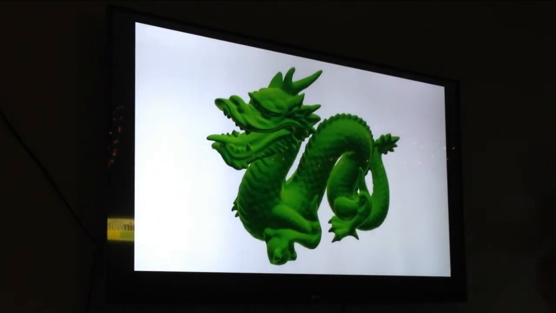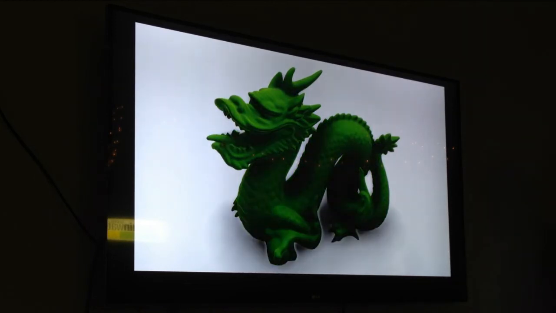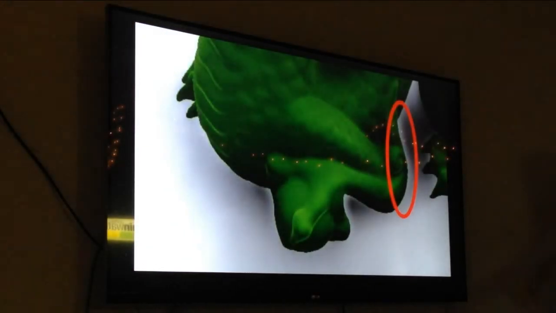And here's the original diffuse, just dull, standard diffuse lighting with ambient tone. And here's our SSAO applied. Now let's take a closer look.